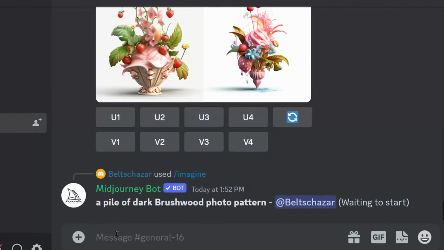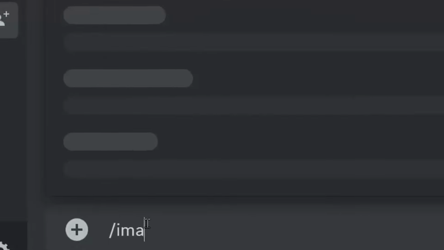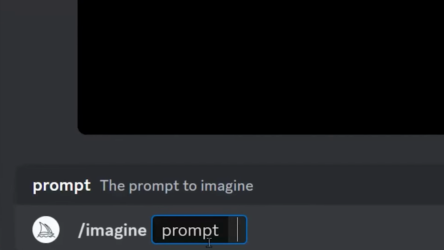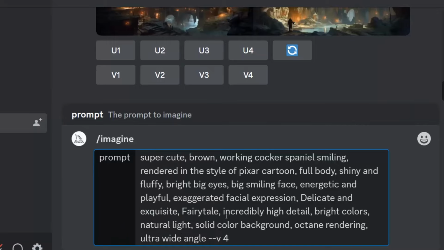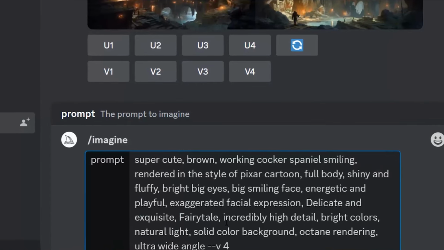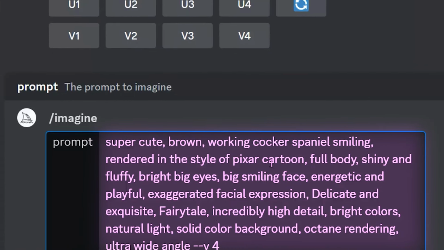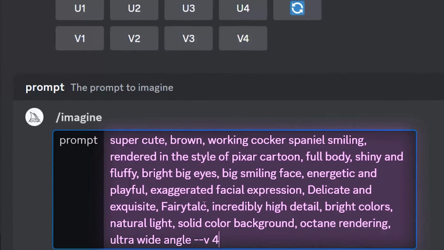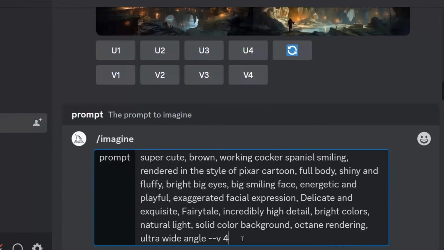So every time you give Midjourney a prompt, you type /imagine and then space. It then puts this prompt field in, and I'm just going to paste the prompt I've created before. Super cute brown working cocker spaniel, and so on. Cute, high detail, ultra wide angle, and we hit return.